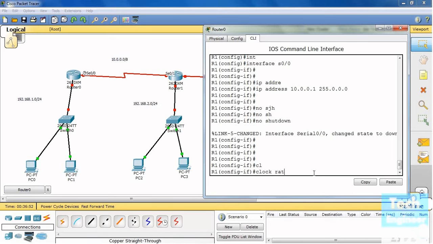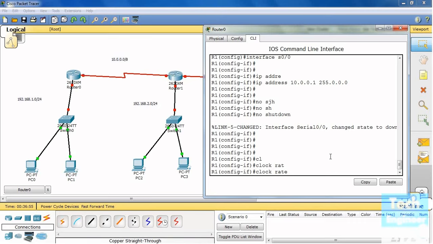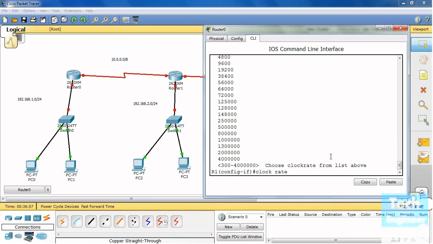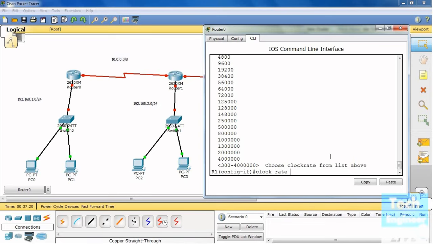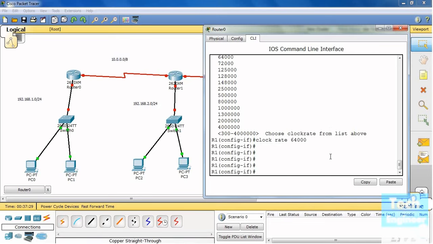Clock rate, what clock rate is allowed to give? Let us check. So these are the allowed clock rates. It's basically all about the speed. The more speed we give, the faster the data transfer rate will be. So it depends upon the ISP how capable they are of sending data. I just want to give a clock rate of 64000, and it's all done.